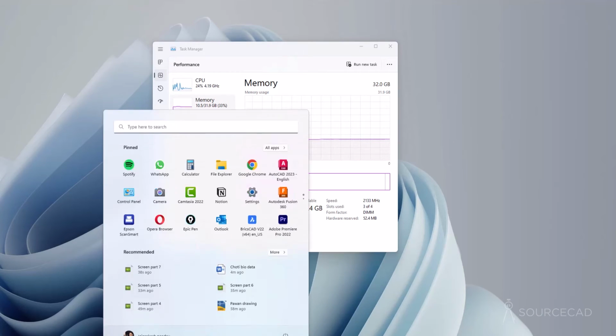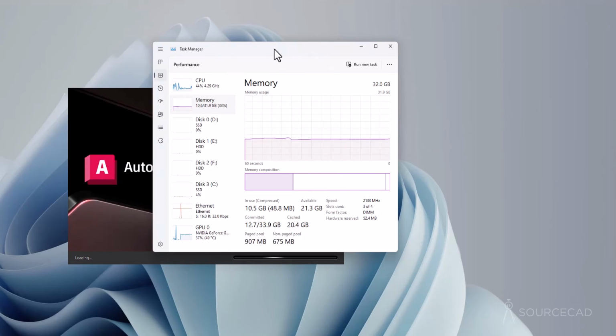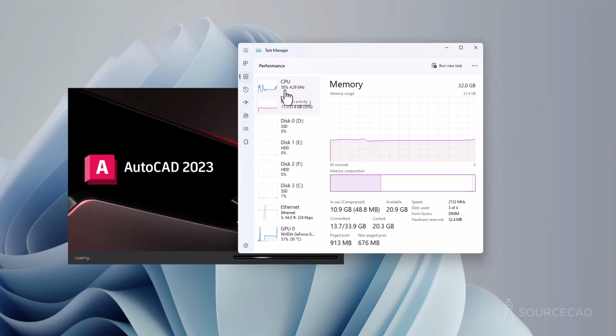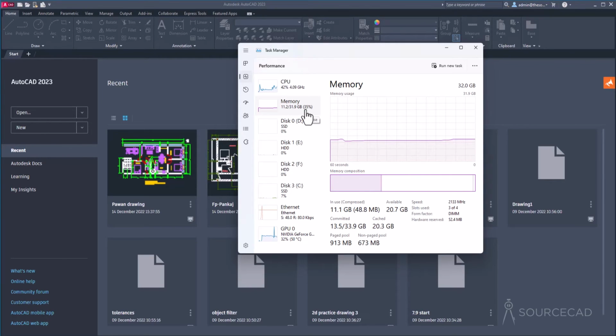If however I launch a software, maybe let's say AutoCAD, then it will impact this performance. Now the CPU just shot up to 36%, 50 even. Memory is still somewhat similar, it's still at 35%, but the GPU has also shot up. So now you can see how it impacts it.